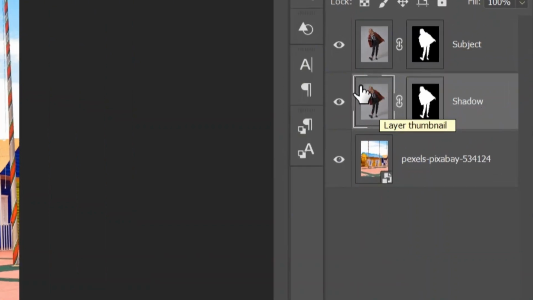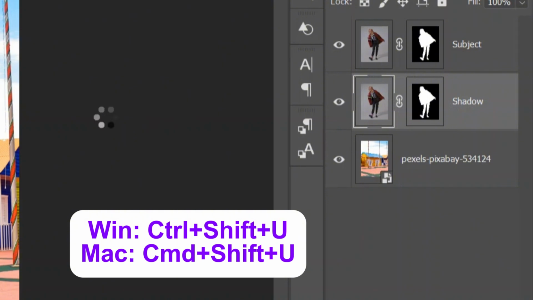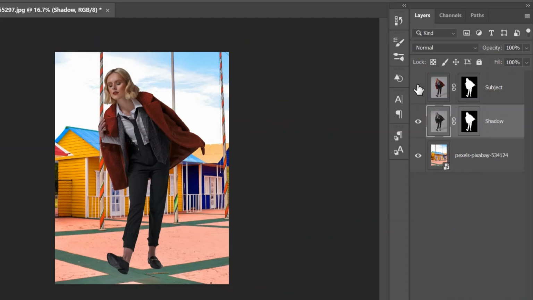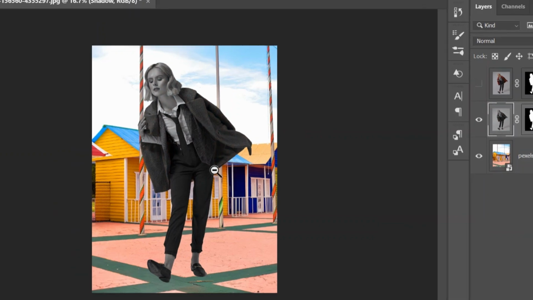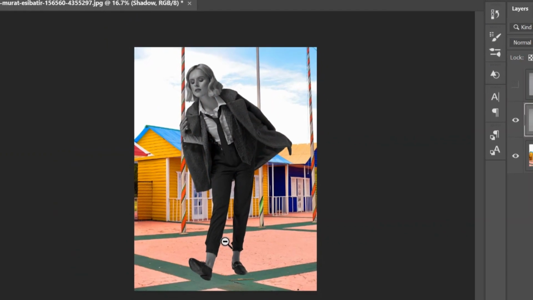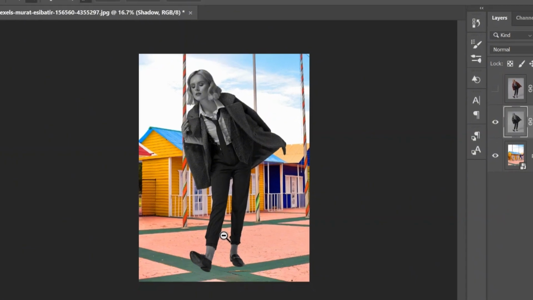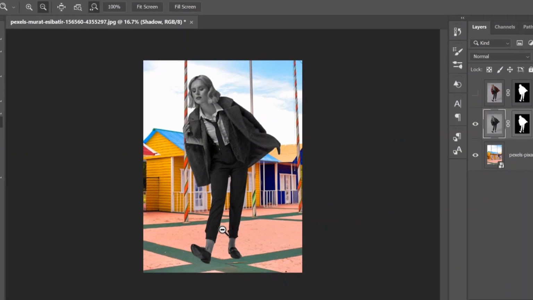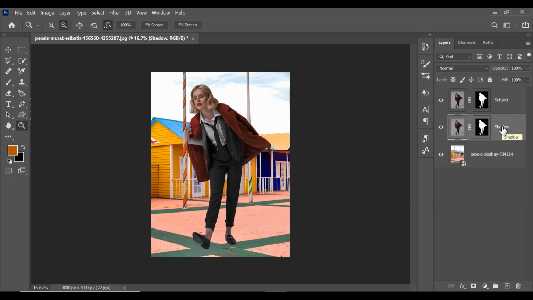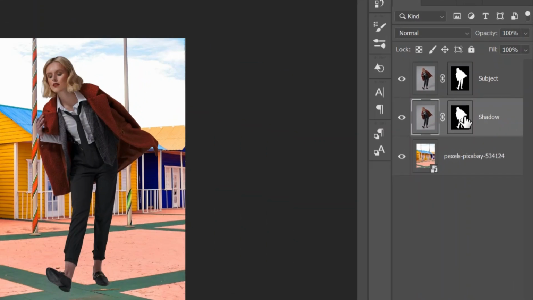So make sure your layer thumbnail is selected and click Ctrl+Shift+U, and you realize it has been desaturated, and when you click on this, you can see it is now black and white. And this particularly helps with images where the backdrop is a different color like red, yellow, blue, or any other color. This step really helps with that. Now hold shift and click on the mask of your shadow layer.